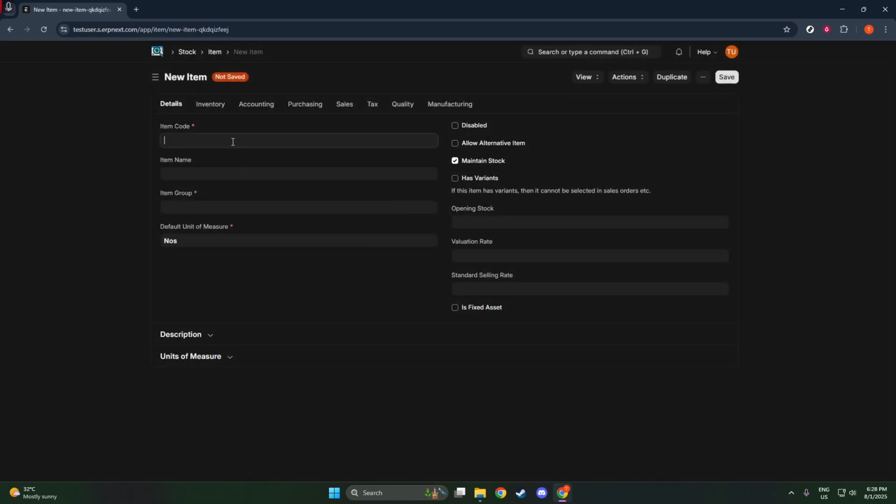Now that you're in the right place, take a look at the top right corner of your screen. You should see a button labeled New. Clicking this button is your next step. This action will kick off the process of adding a new item to your inventory or service list. With the form now open in front of you, it's time to fill in the necessary fields.